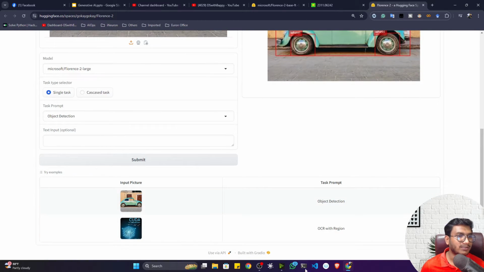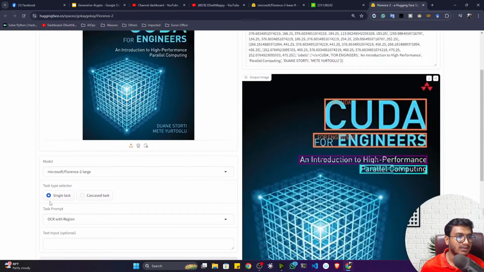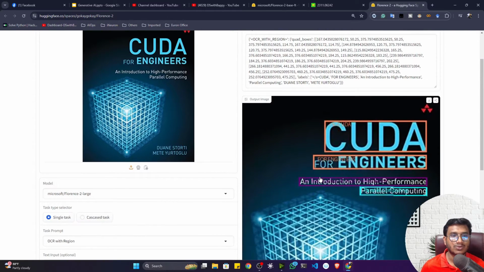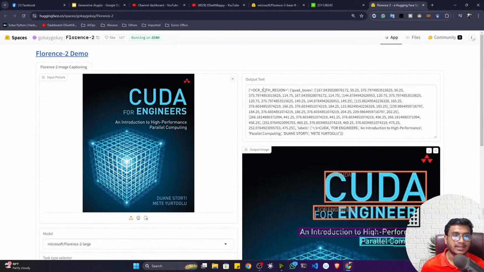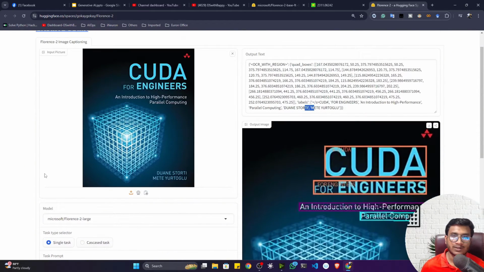Now here, let's say I want to test with OCR, so here is one example. I can open it up. Let's say I click here. See, it can also perform OCR, that means optical character recognition. Beautifully, it has detected this particular text. Now see, it has also extracted those texts. Now you can see the coordinates of the text. Everything is visible and all the text is also visible. So that's how you can perform different tasks.